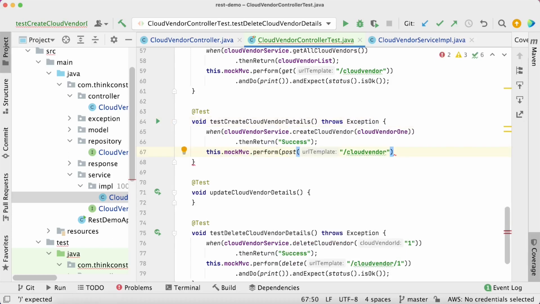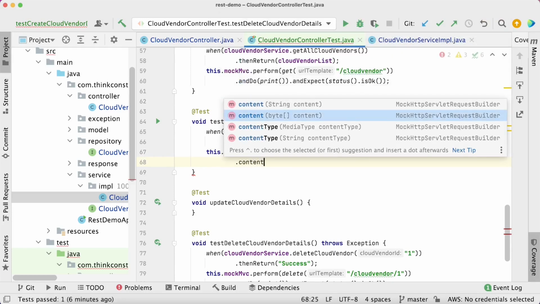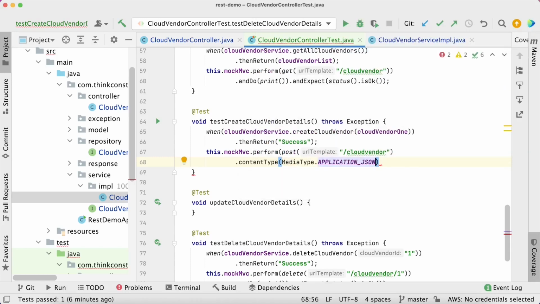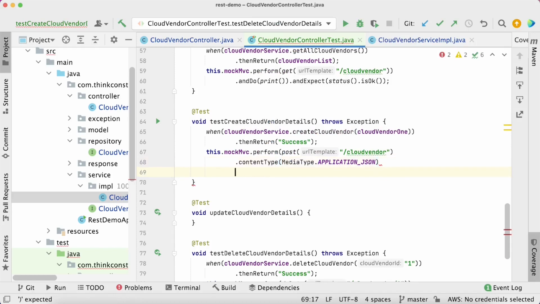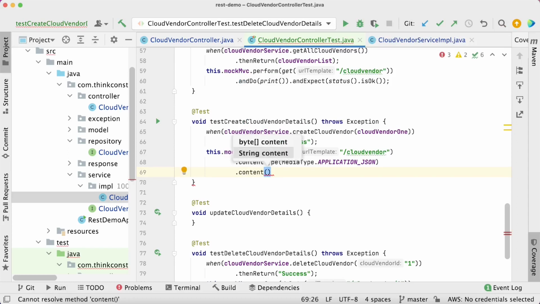So we all know whenever we are creating or posting anything, we should be giving the data we want to post in the request body, and we should also tell what type of request it is. Is it JSON or XML or what? So we should be defining that also. After writing the post URL, I will say content type, and here I should be giving media type as application.json because this is what we are using. If you want to use anything else, you can mention that also.